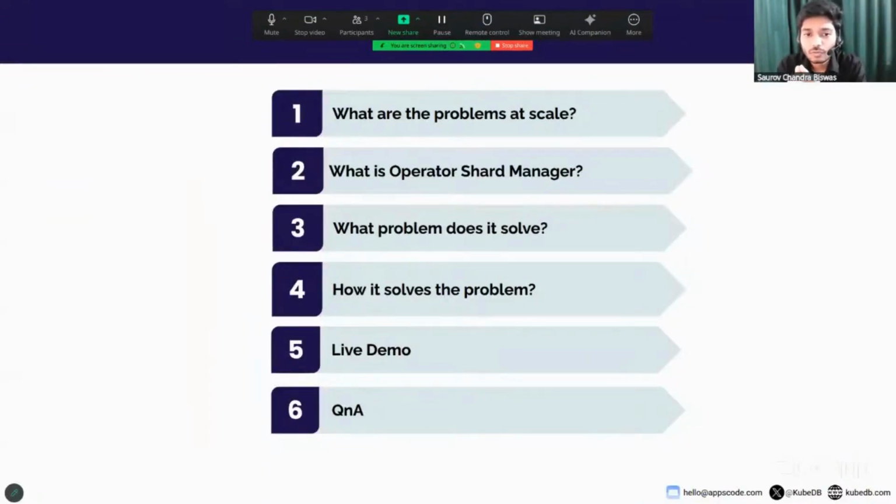First of all, I'll be discussing what is the problem that we face at scale, and then later I will discuss Operator Shard Manager, what it is, and how we can solve the problems that occur at scale. And later I will be showing a demo of doing that.